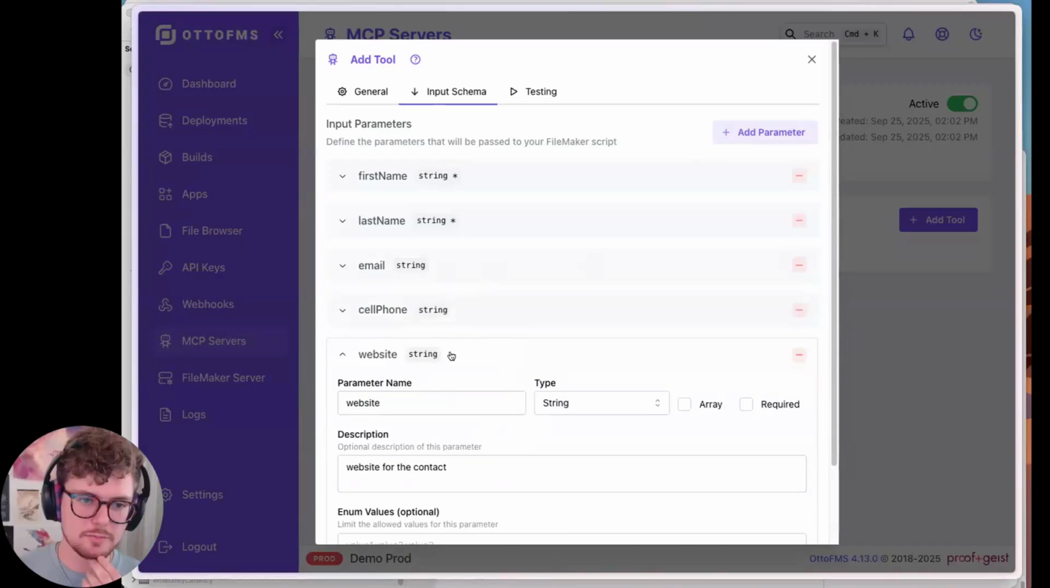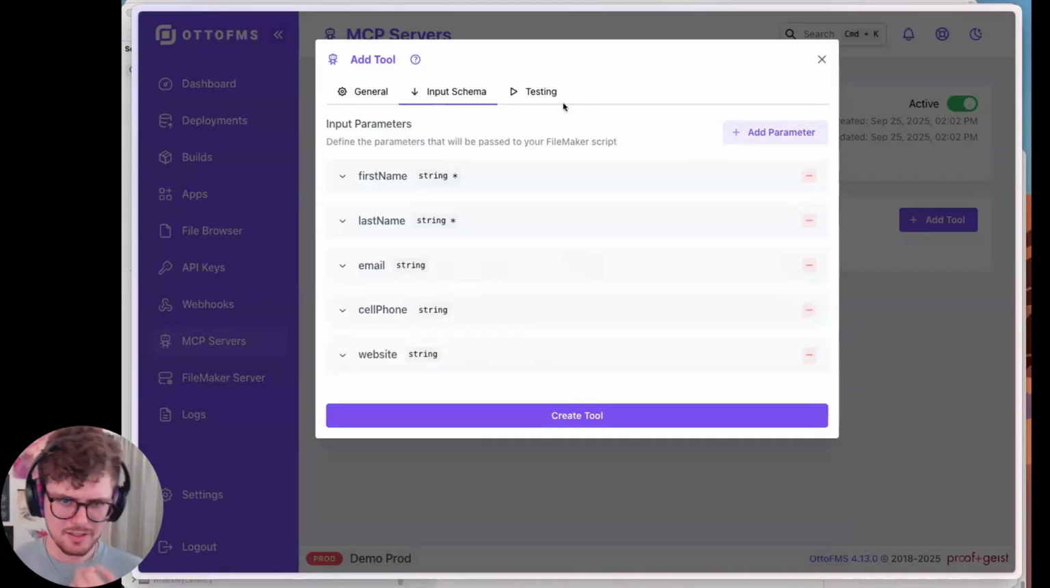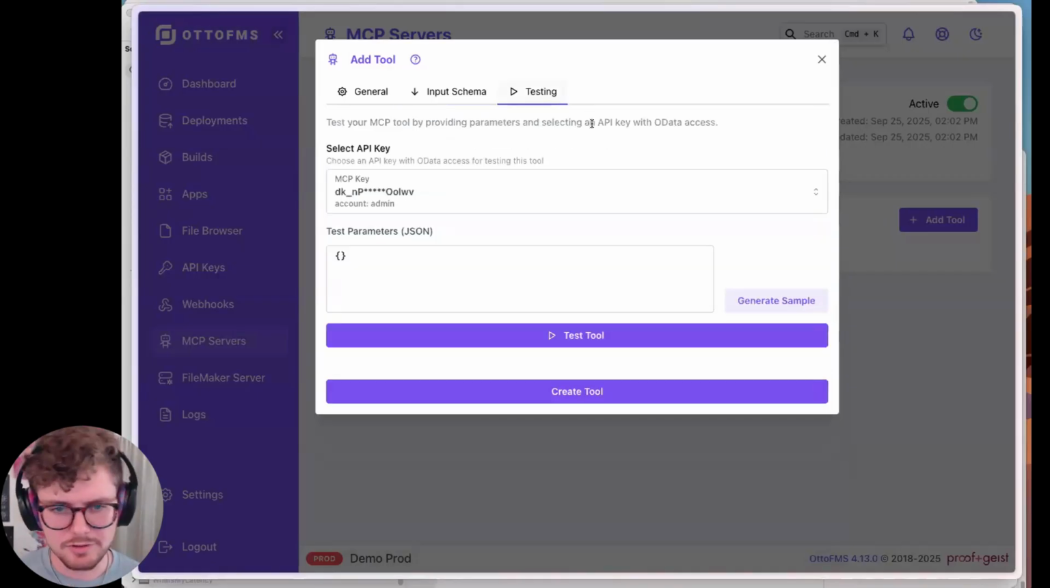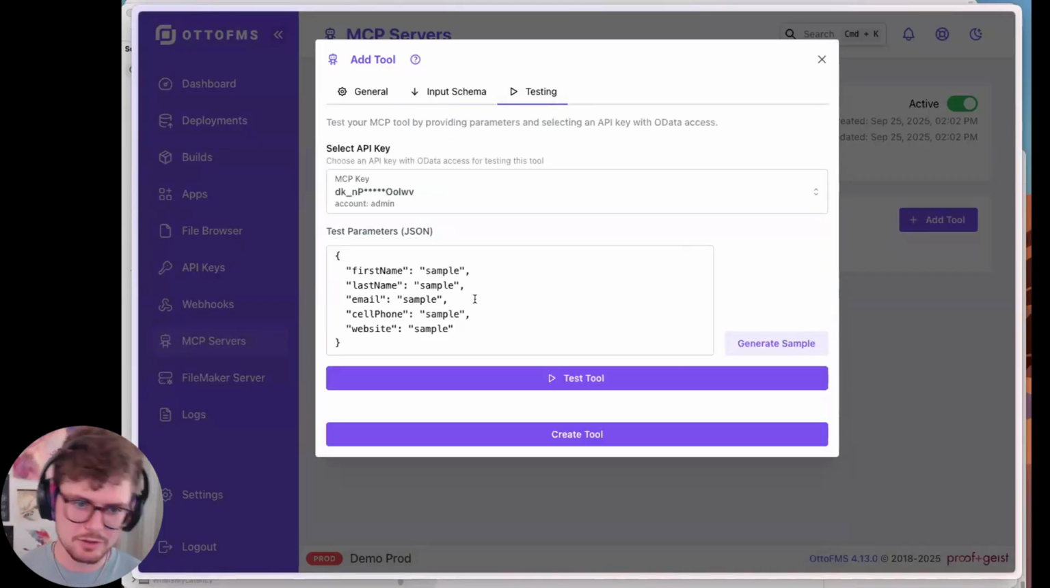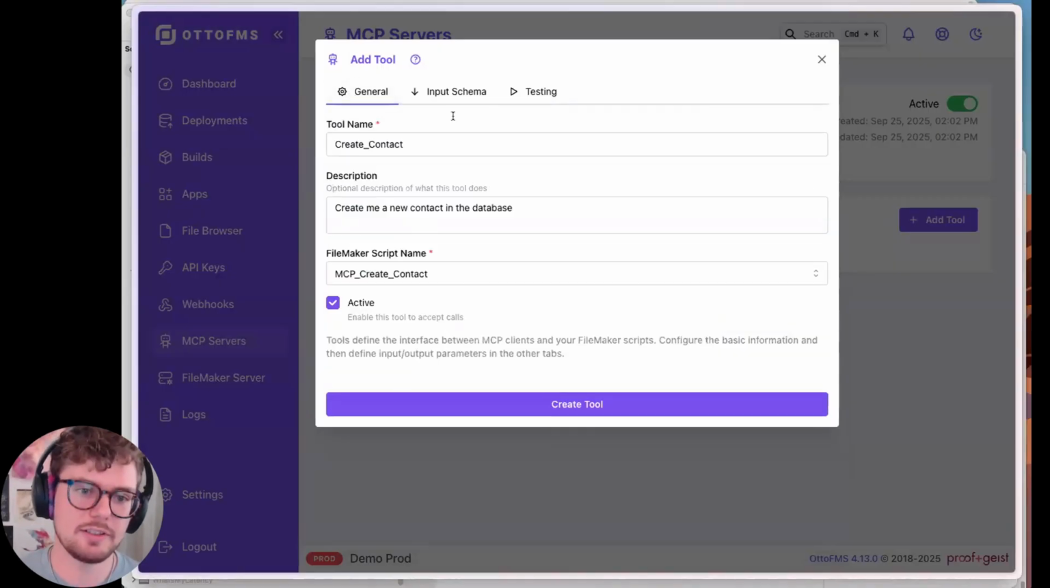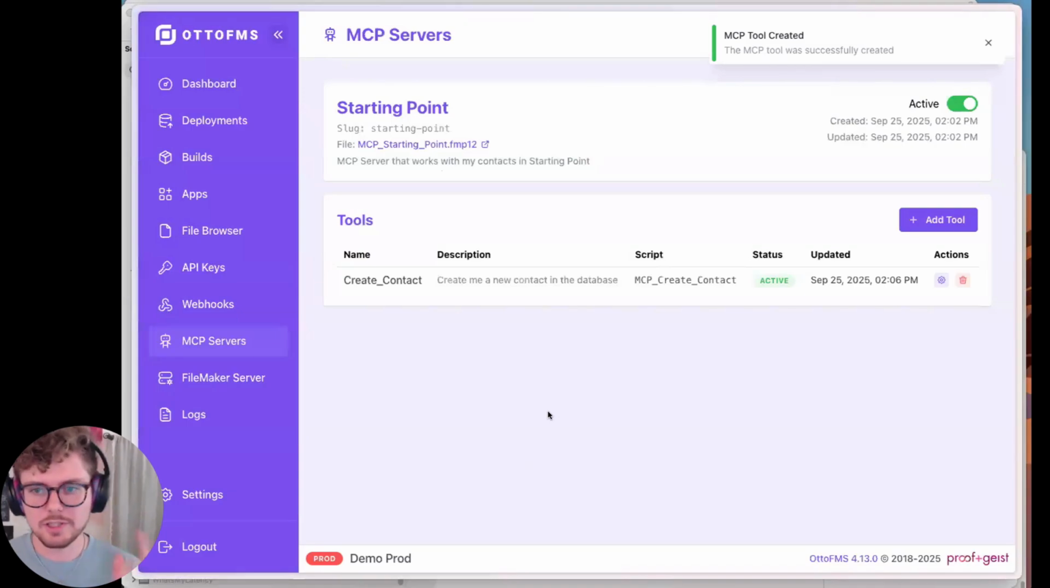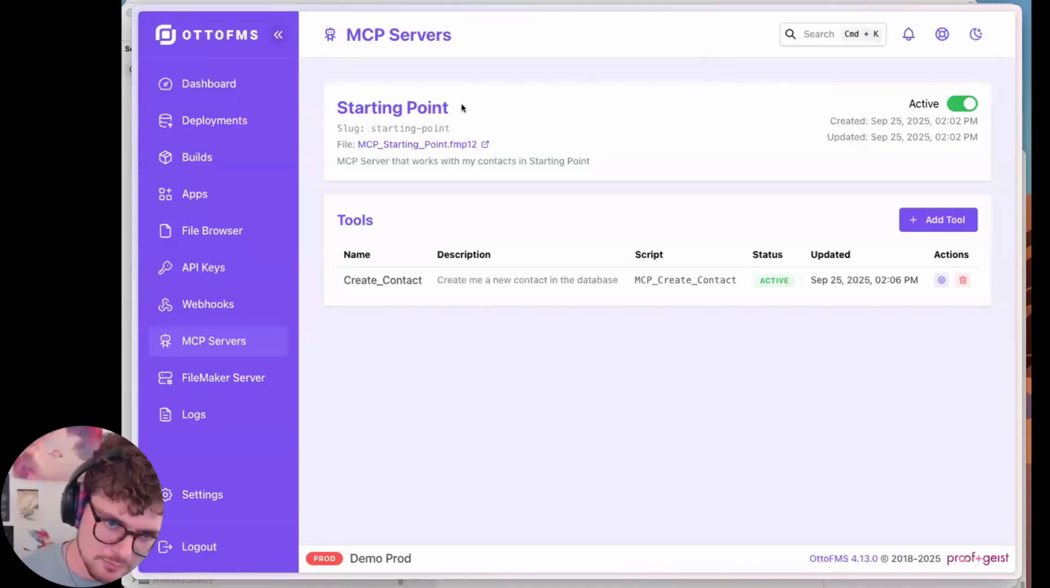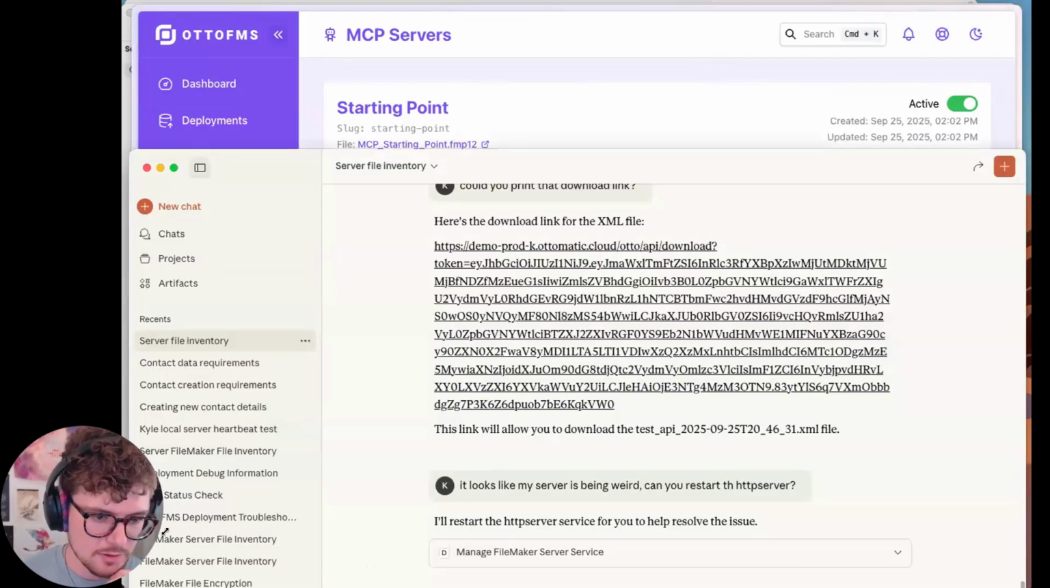So I've now defined my 5 input parameters. There's a testing tab here. We're not going to use it, which is nice. You can generate sample information, edit it, and send tests and things. It's kind of fun, but we're not going to do that right now because it's much more fun to do it from Claude. So we'll create this tool. This isn't shipped yet, so there's not a convenient button where you can click to copy all of the config information for this. So instead, I'm going to go configure it manually, which is much more fun.